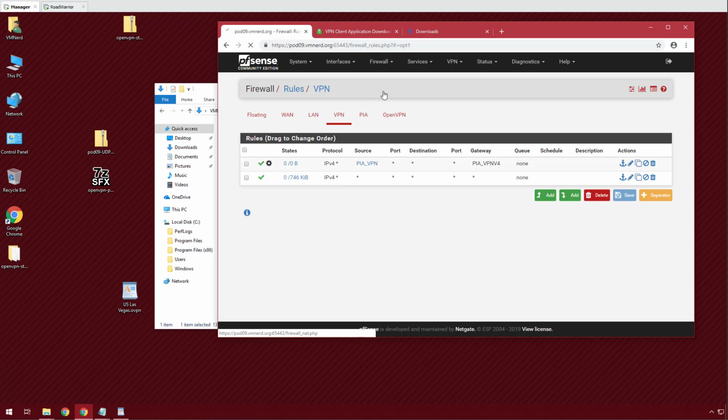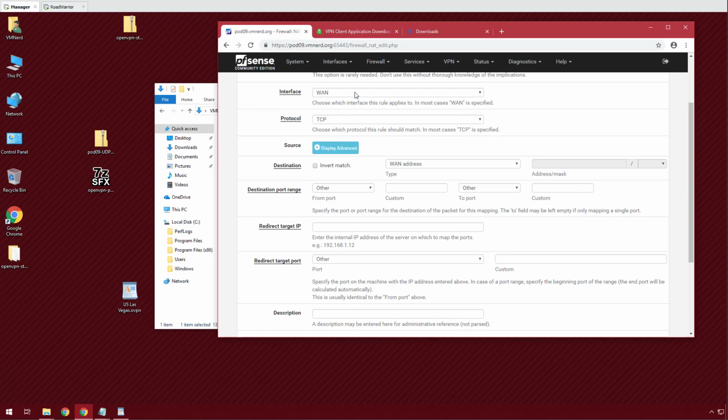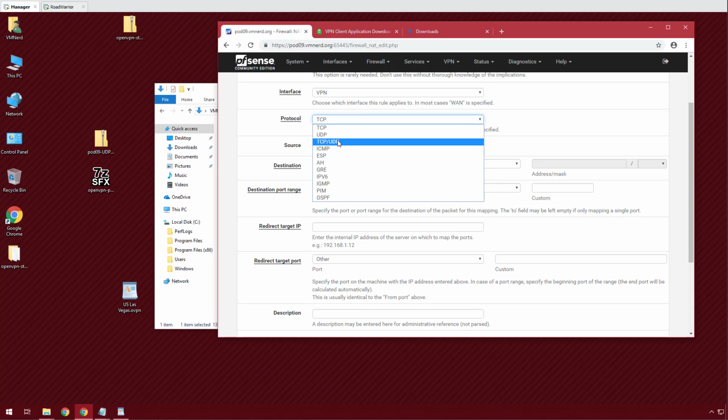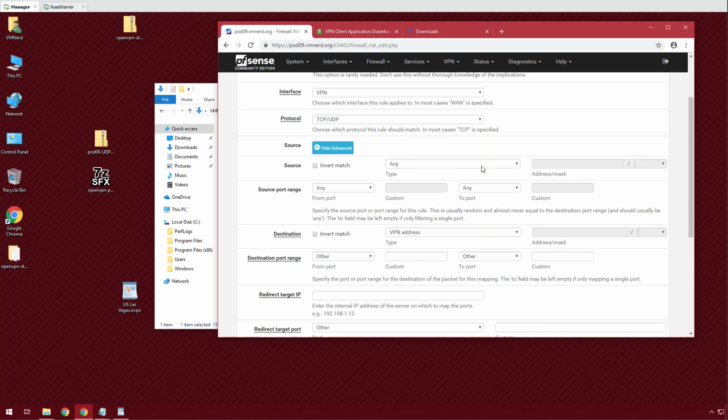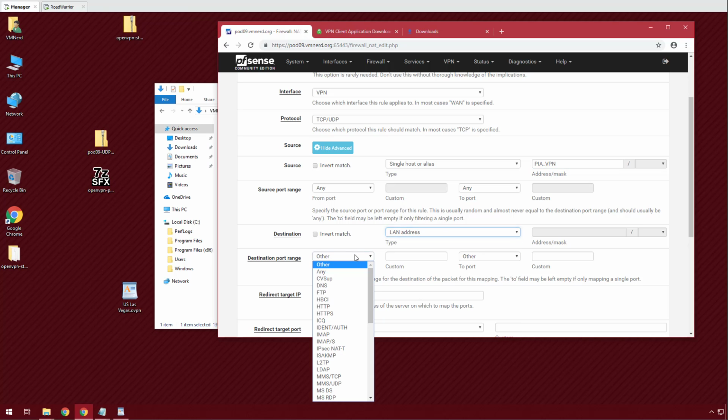So let's go to our NATs. Okay, and we're going to add a port forward here. We're going to choose the VPN. Since all the VPN clients come in from here, we're going to take TCP and UDP. The source is going to be our PIA, so we don't care about the other ones. They're kind of using local stuff, which works great. Any source port that they're coming from doesn't matter. But the destination should be the LAN address over DNS.